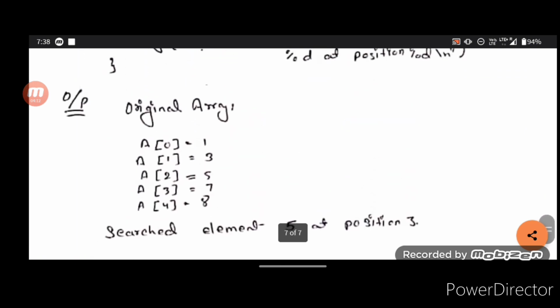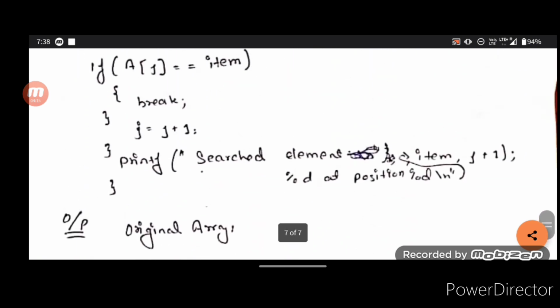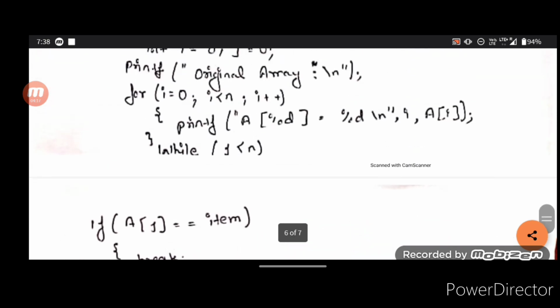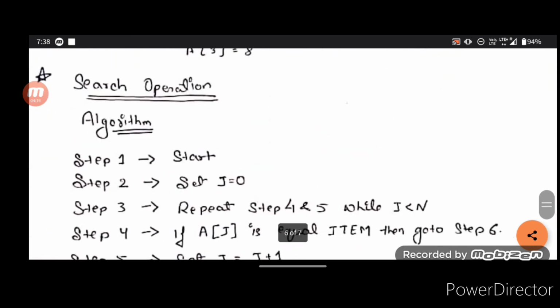So in this part we have studied the search operation and the deletion operation.